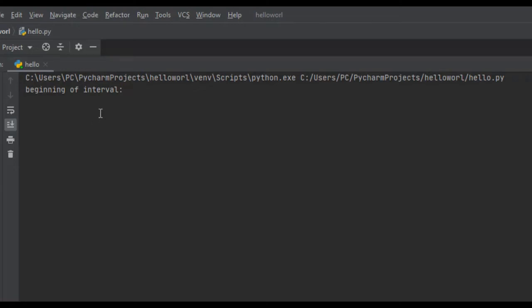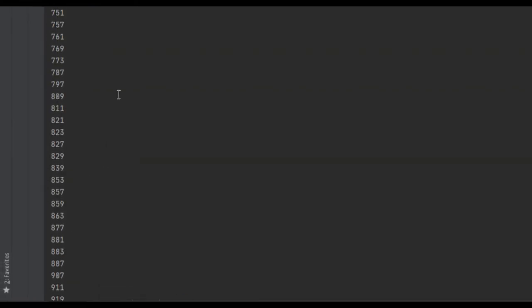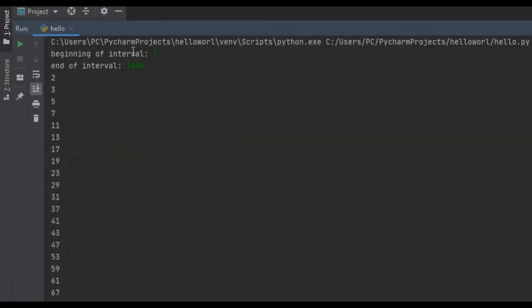So before I even show you how to code this program, what I'm going to do is actually show you what it does. It says the beginning of the interval, and I'll say 1, and the end of the interval, I'll say 1000. So what this is going to do when I hit enter is print all prime numbers between 1 and 1000. And as you can see, it has done just that. So in the next section of this tutorial, I am going to show you how to code this out.